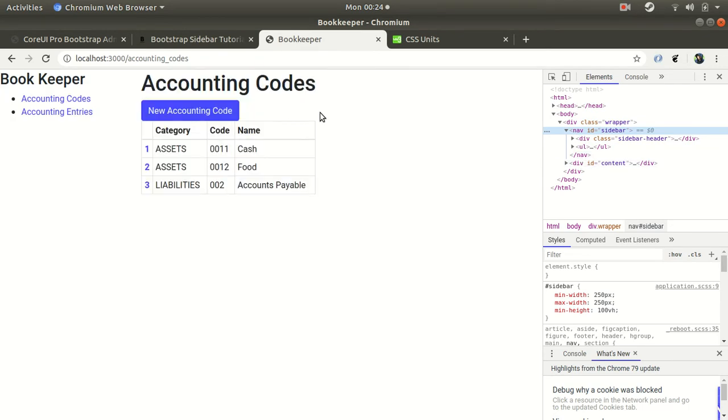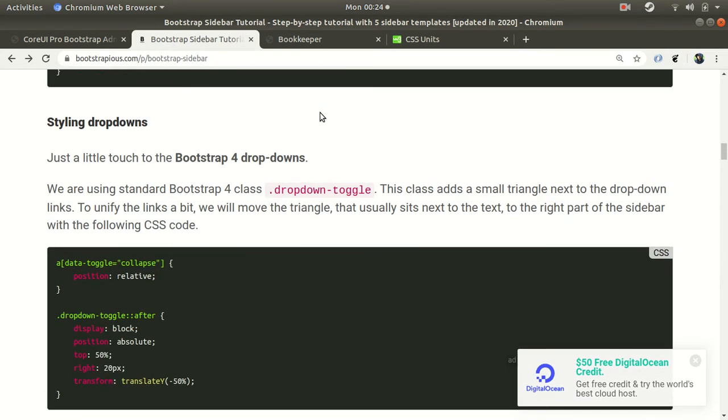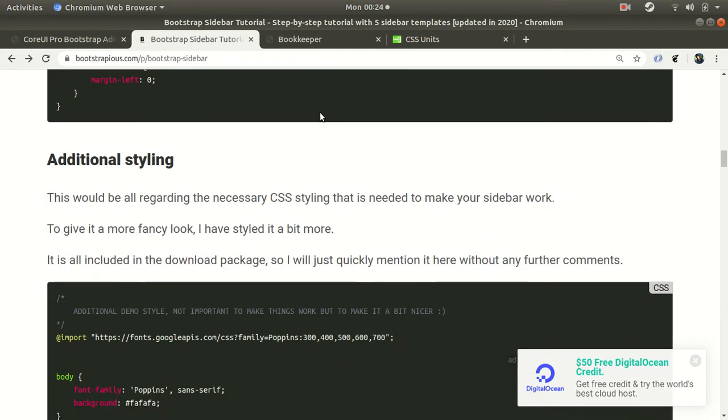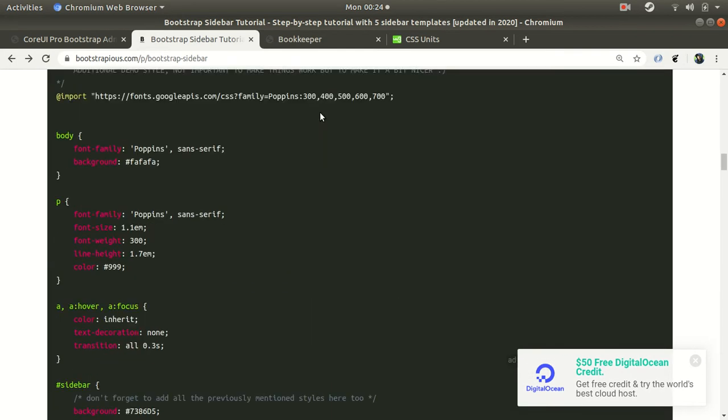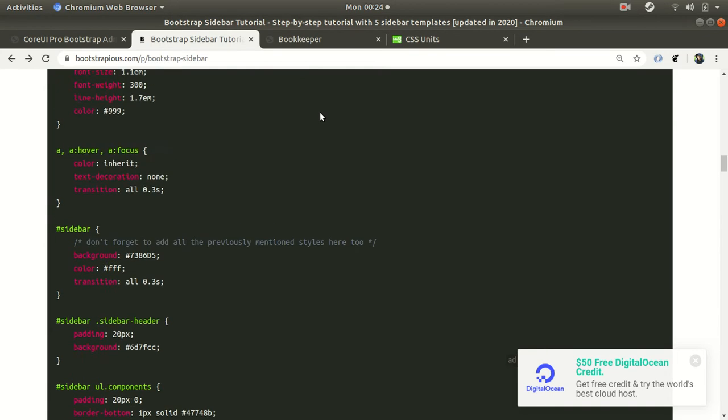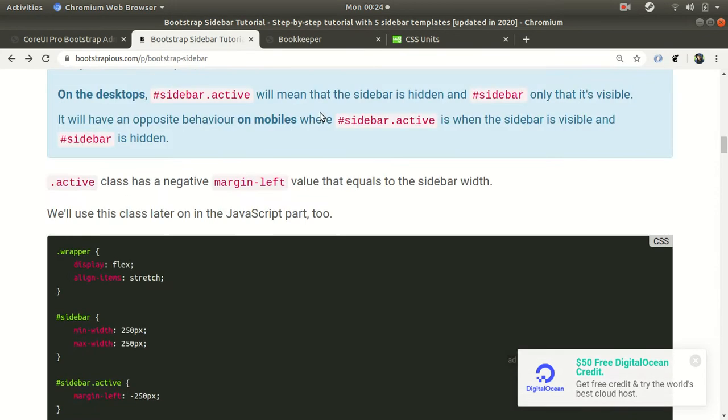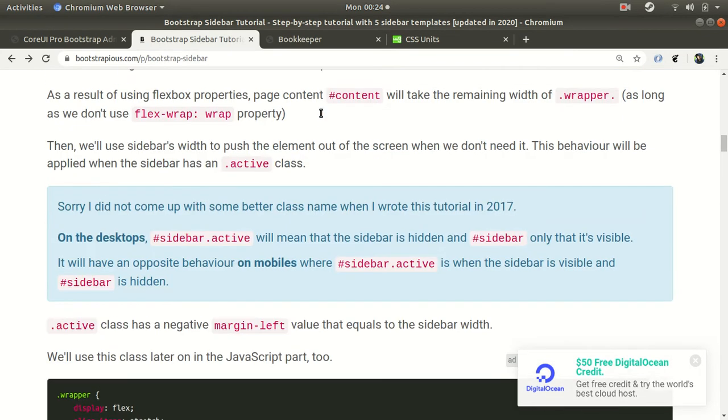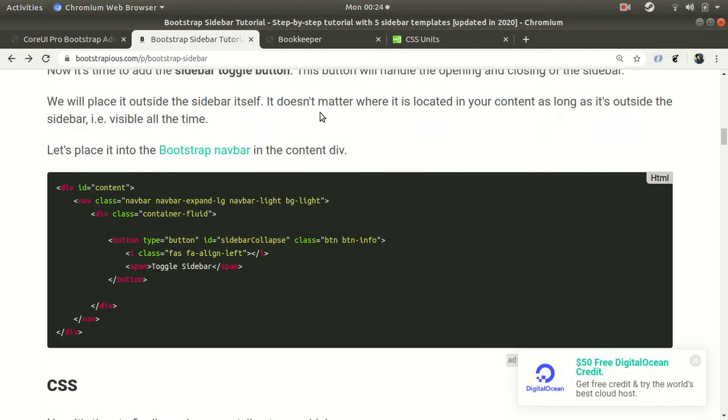Okay, so I think I get that part. Okay, so styling dropdowns, I don't need to mind that first. As you can see, when I try to research something, I just really want the minimum, just the things that I need, and probably read the details from there.